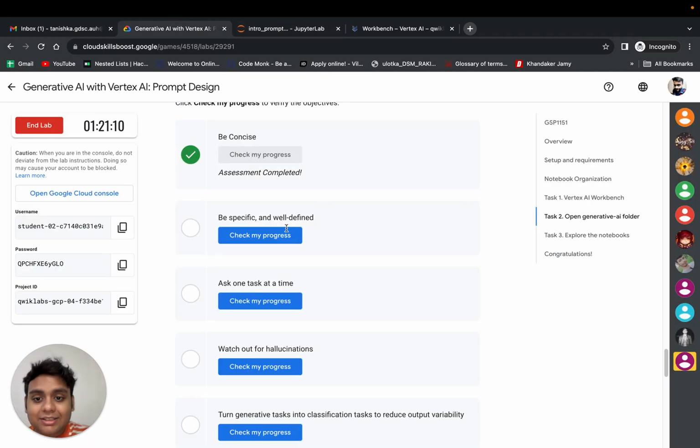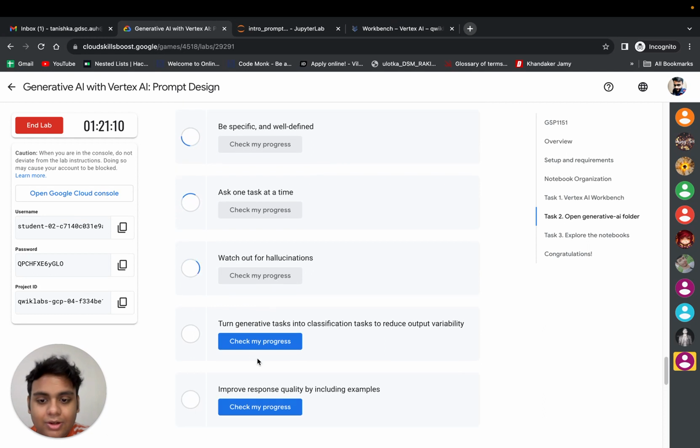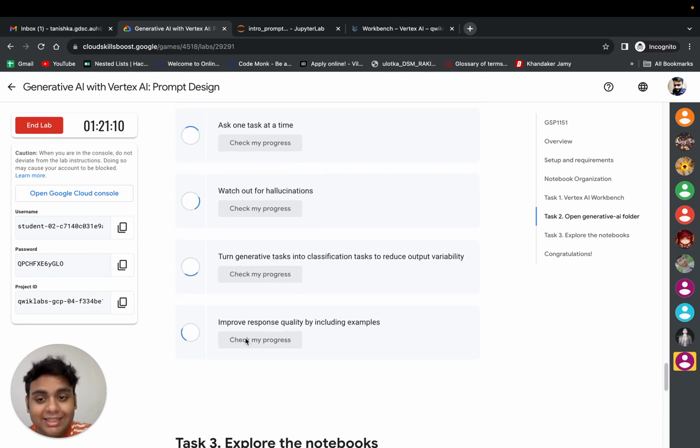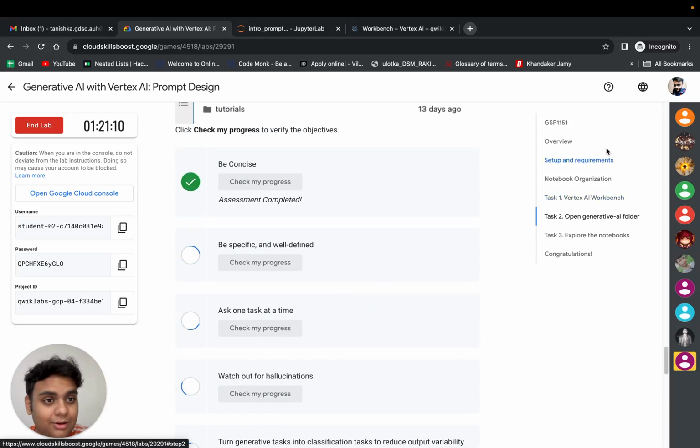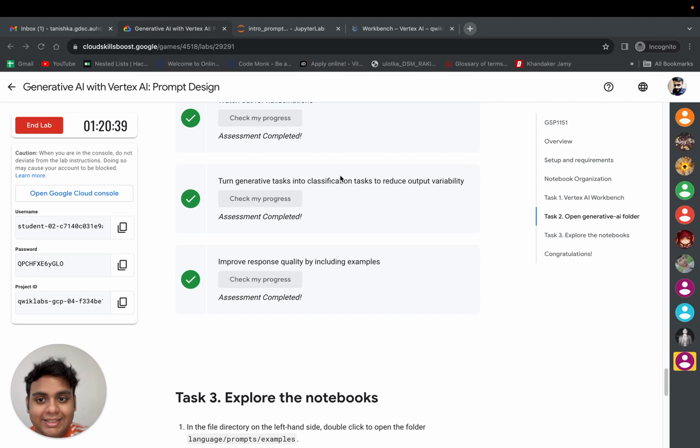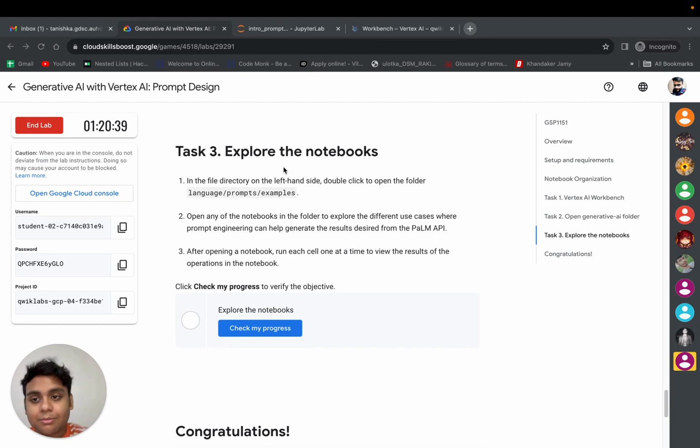Right now, when task 2 is done, I'll just click check my progress for all, and it will work because we have run the cells. If you run the cells well, this should be your output. It would say assessment completed for all of them. Right, now it says assessment completed for all of them. Now we'll come to task 3.